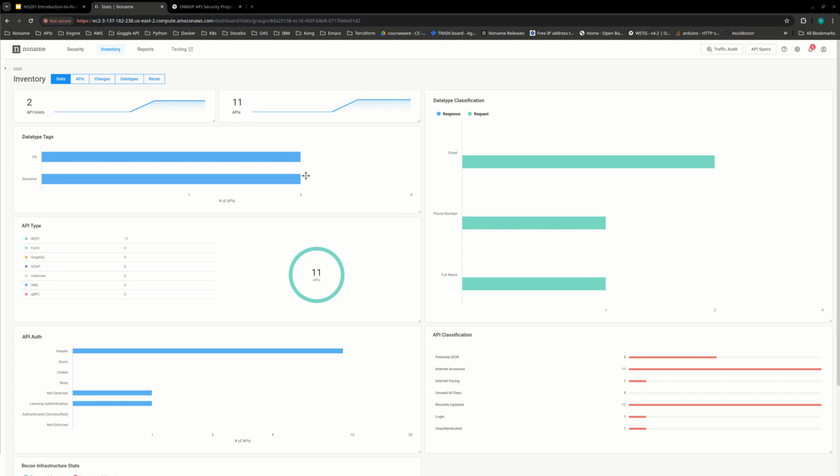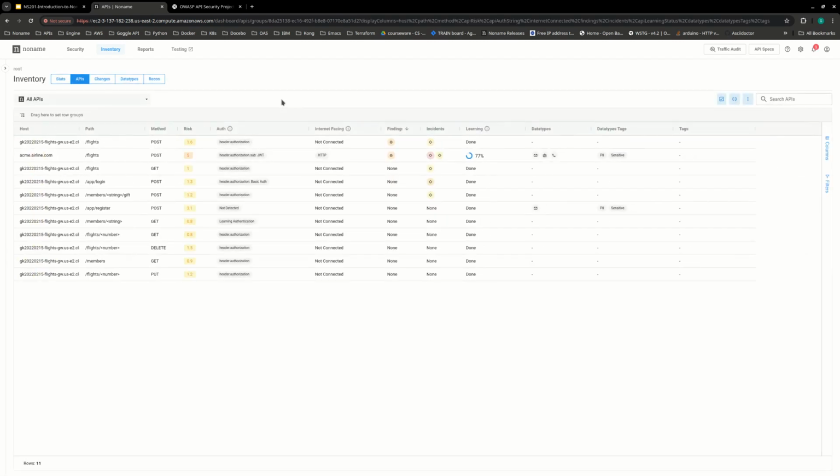Let us move into the APIs page. That's the next section. And again, I like to briefly discuss the information that you see in this table. I'm not going to show you all the different columns. I'm just going to talk about some of them, right?